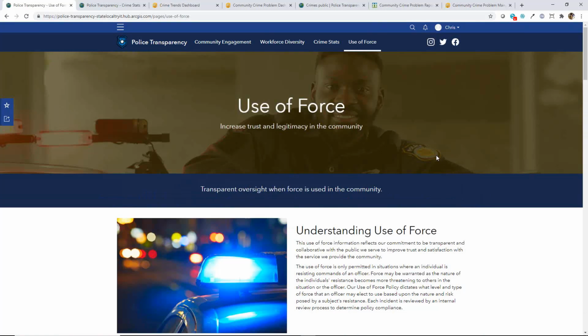For those of you who've worked with use of force data, you know that there's a number of many-to-many relationships in this data. In one use of force incident, there can be one or more officers applying one or more forms of force to one or more subjects of force. It's a very complicated set of data.